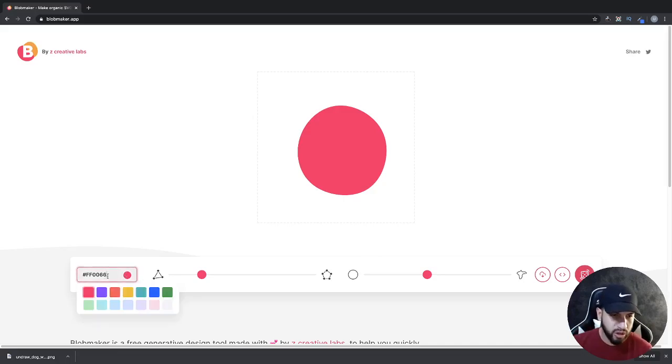So you can go ahead and choose a color of your blob. You can either use a hex color code, or you can just use one of the colors that they have here. But of course, you're going to be using this color code here, and you can just go ahead and adjust that according to whatever your website design is.